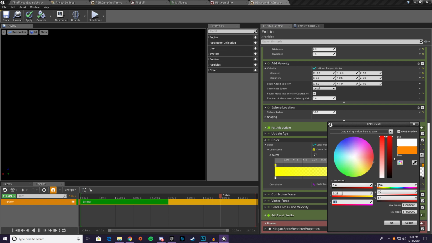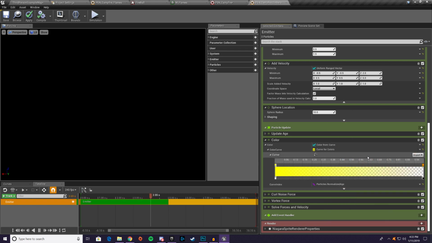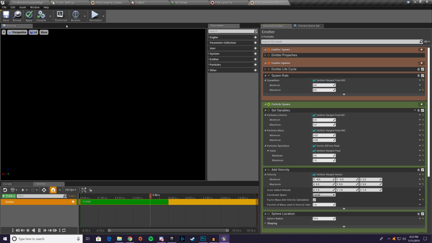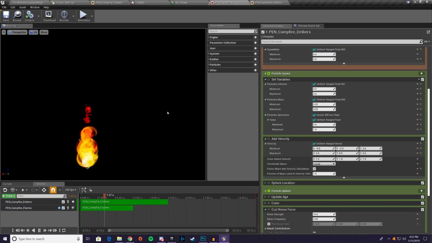So this is what the color is going to look like, and it'll be less bloomy, emissive, bright. So that's how this is going to work. Over time, it's going to get dimmer, and it's also going to become more transparent. And that should do it for this. So pretty simple emitter, but it's going to add an interesting effect in here.